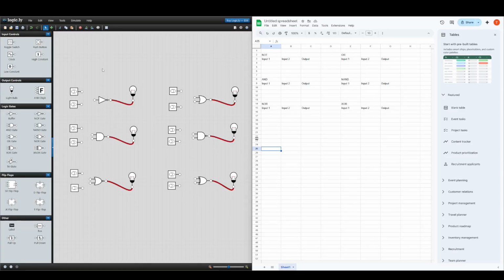Okay, logic gate time. I've already got them all laid out. I haven't connected all the wires, but we have switches on the left, the gates in the middle, and the lights they're going to turn on the right. I have a spreadsheet on the right that's going to put the different inputs in, 0 or 1, and tell all the outputs.